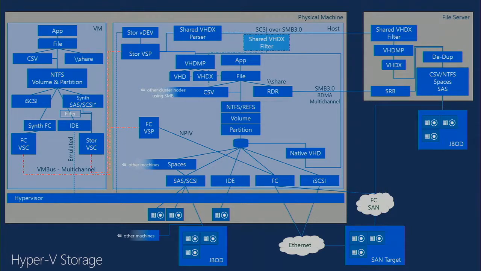Reusing components. Whatever was available on the file server is also available on the physical machine. So we have the shared VHDX parser and the filter available on the same host so that it can run on CSV as well. So even if you don't have a file server, you can still run shared VHDX on the machine and still get resiliency. Same technology, same code base, you can mix and match and create the incredibly flexible architecture that we are seeing here right now.